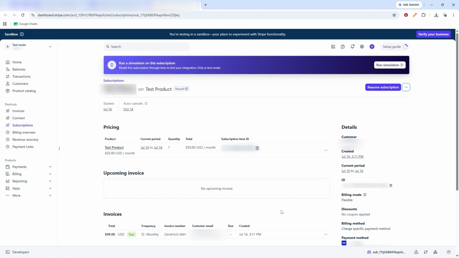Stripe will process the update and return you to the subscription details or refresh the page. If the page takes a moment to update, wait for the status and action area to finish loading before you continue. To confirm that the change was applied, return to the subscriptions page. Find the same subscription again and verify that its status has been updated.